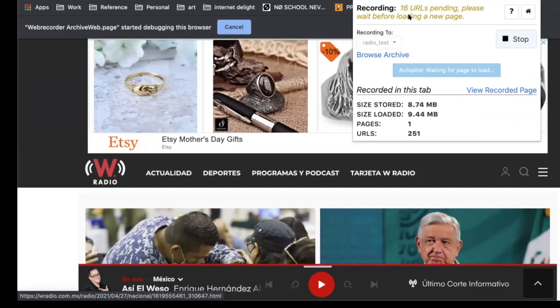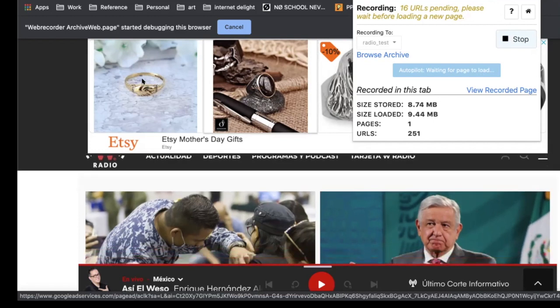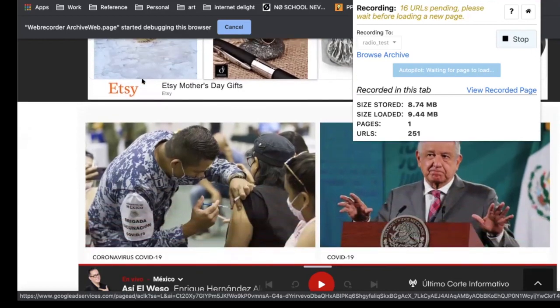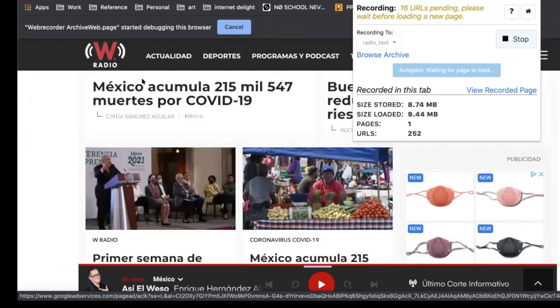I've looked at that exact ring before because my wife loves those hand clasping rings. This site has extremely targeted ads. Yeah, so you can archive your personalized ads view using this extension as well.